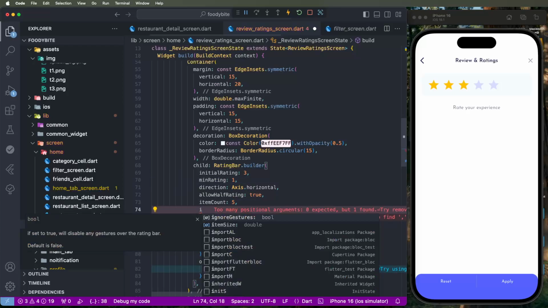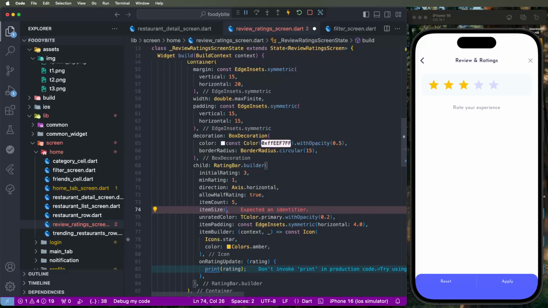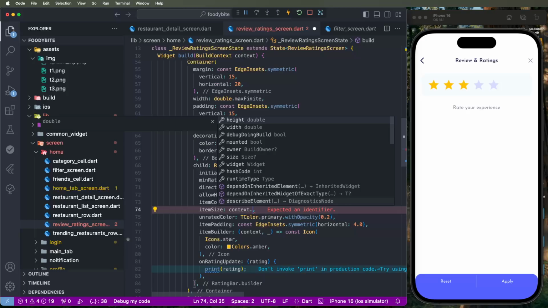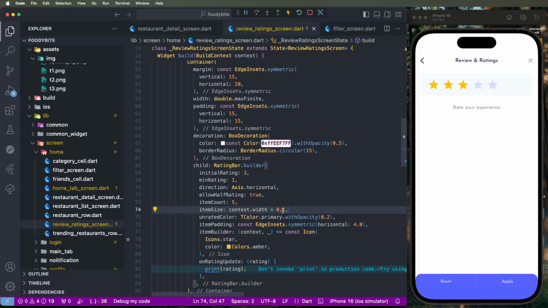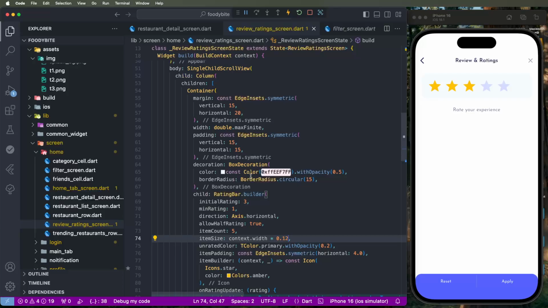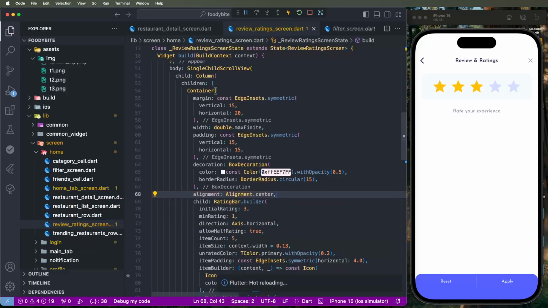Set itemSize equal to context.width multiplied by 0.10. We need to set 20, 15, 12, and 12.13. Now the display looks good, and we need to give the alignment, Alignment.center, similar to the design.